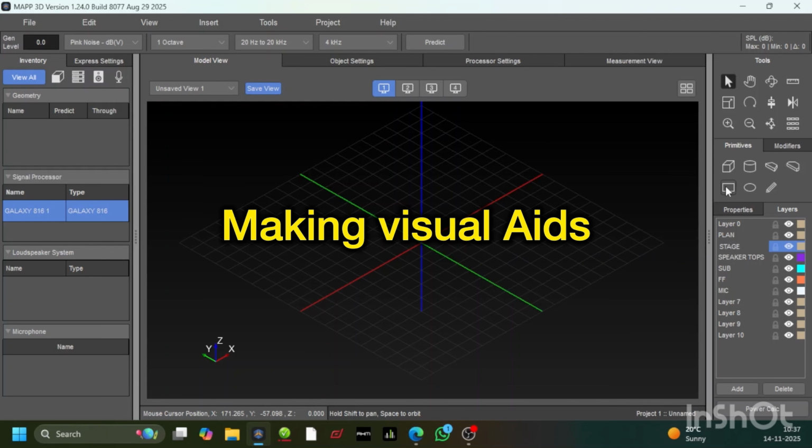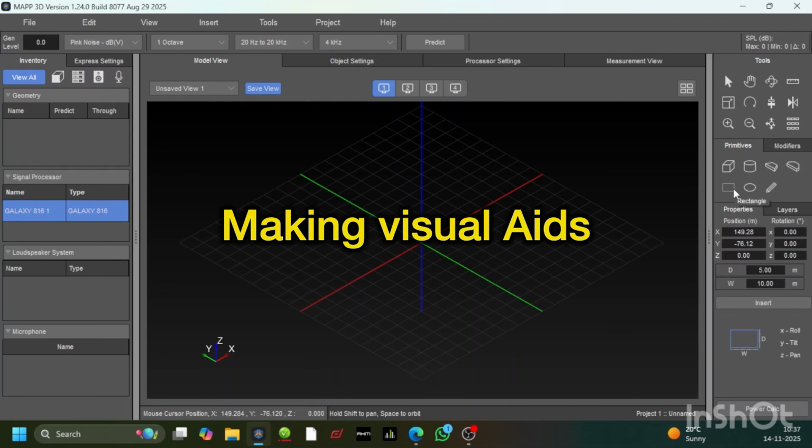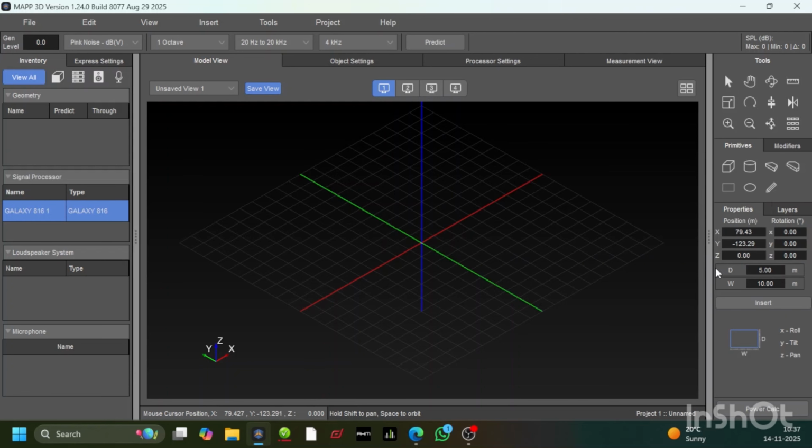So let's make a quick stage. You can click the rectangle and click anywhere and it will give you a default value of 5 meters by 10 meters, which you can then also change. Wherever you click, that will be dropped here, and as soon as you drop something like this rectangle, you can see in the geometric figures that you have dropped a rectangle, and now you can turn it on as a prediction plane or deactivate the prediction plane.